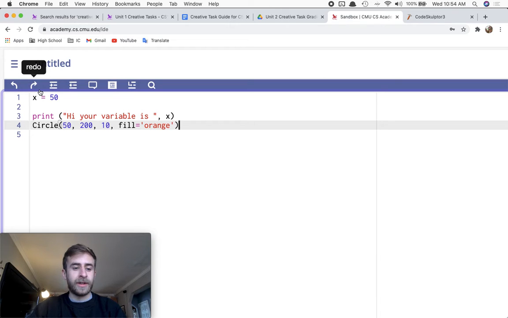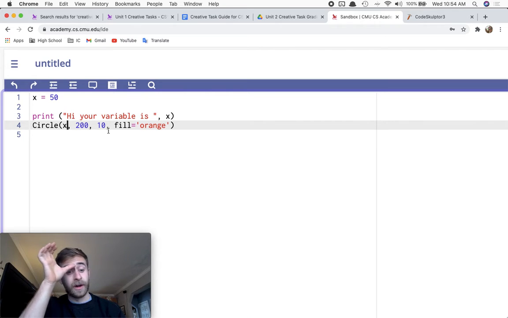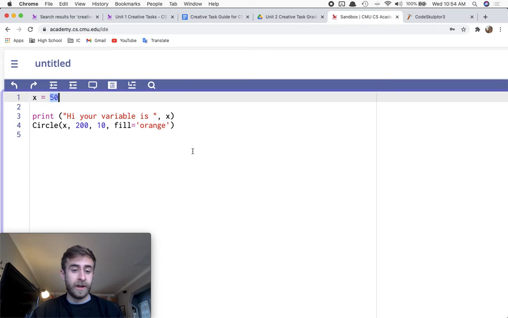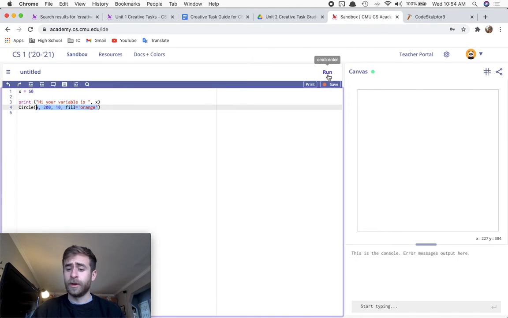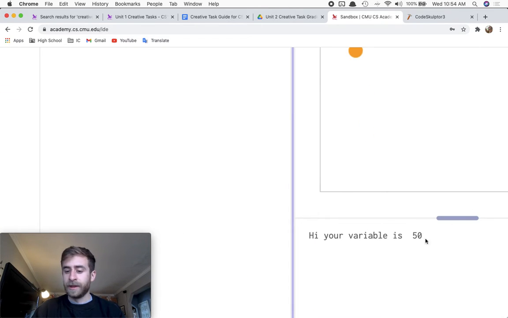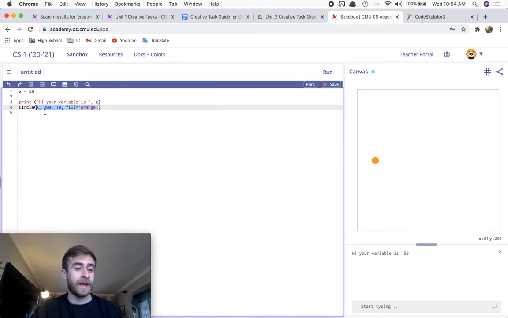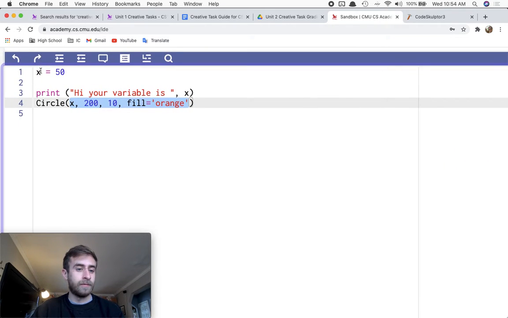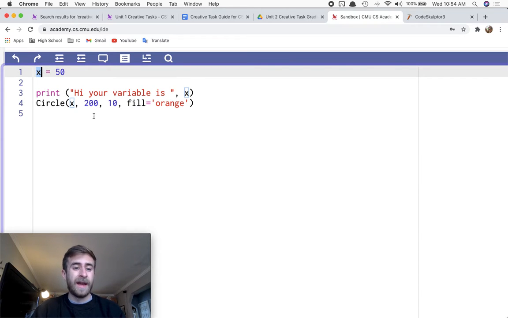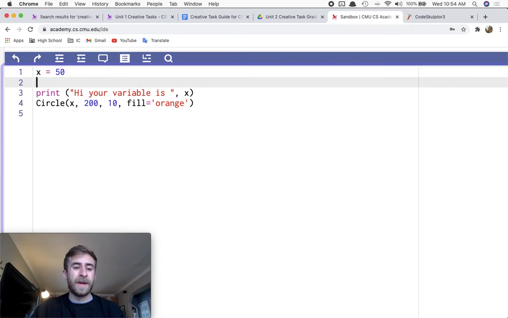I could make the circle there, but I can also use a variable in place of hard coding a number in. And x is currently holding on to the value 50. So just like how it printed out its value when I put it in a print statement, it will use that value when creating the circle. If I run the code right now, hi, your variable is 50. And then I also create the circle at the coordinates 50, 200, because in the x coordinate of my circle, I put the variable named x. And now, let's make another variable.